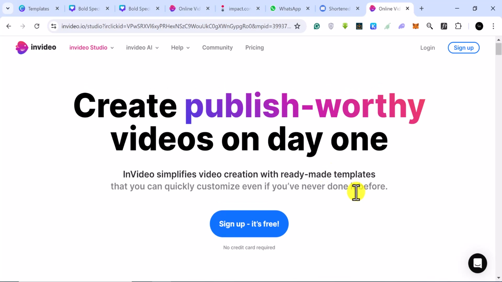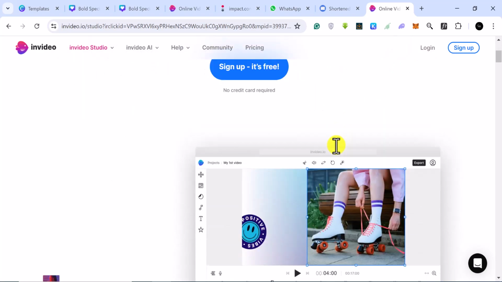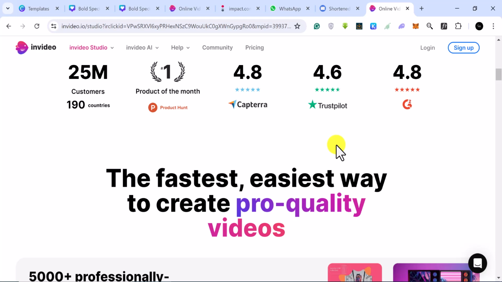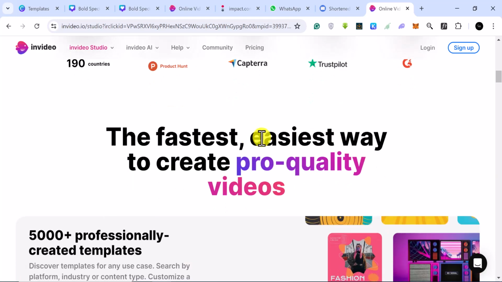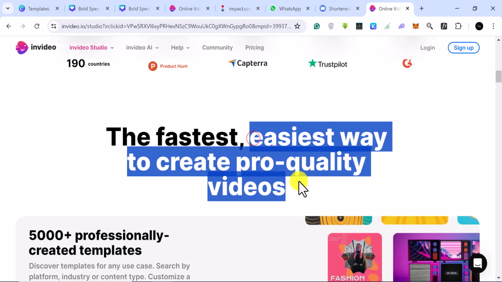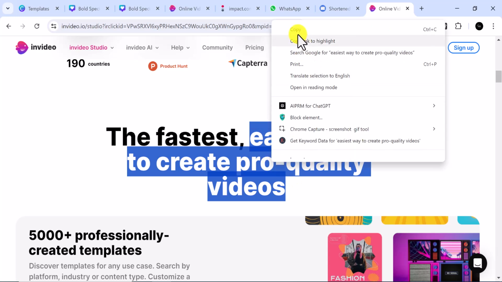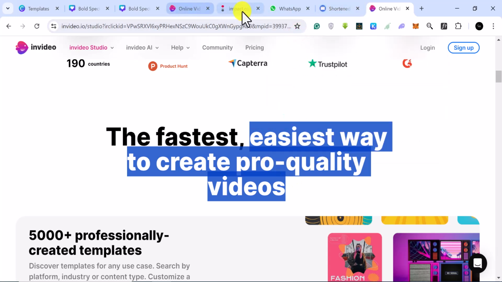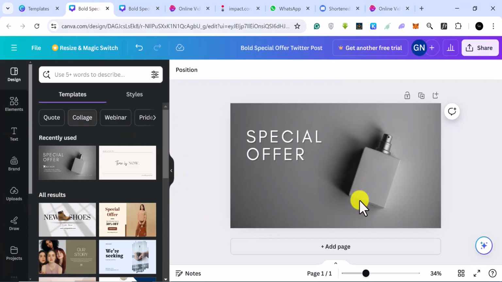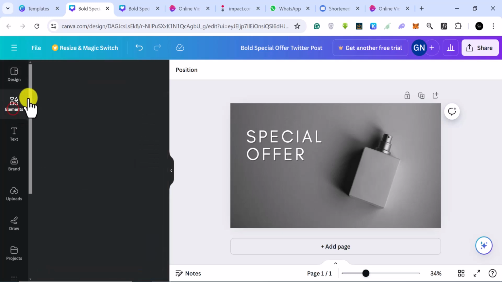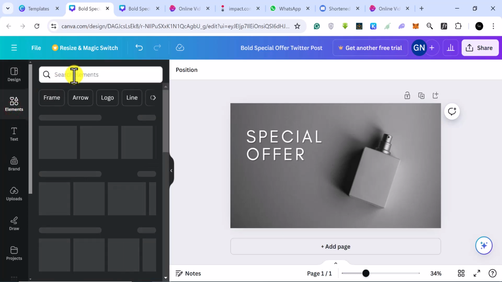All right. So if you come to AEDiO, I'm still looking for something we can copy. So let's use this one, the easiest way to create pro quality videos. So I'm just going to copy this, and then I'm going to come back to Canva, and I'm going to come to an element here, and I want to search for AI, because AEDiO is an AI software, and it's basically an AI editor or an AI video creator, or all those AI stuff.